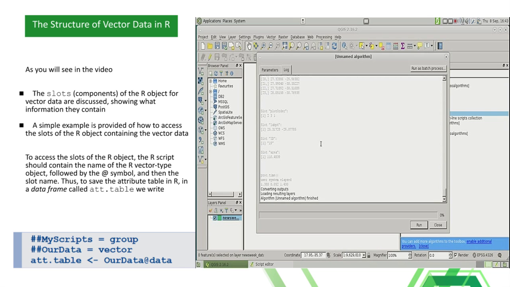The crucial element to keep in mind in this example is that all the information in vector type data, whether the attribute table or the shape data or the coordinate reference system or other information in the vector data, is readily available and can be accessed from within R, as we have seen.